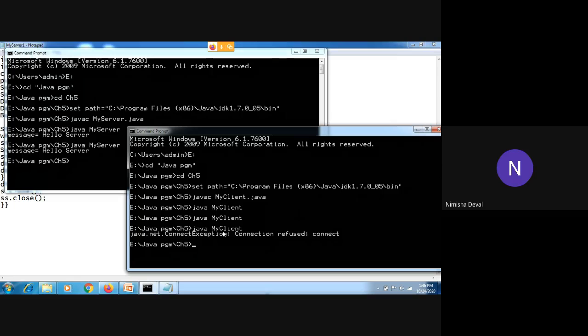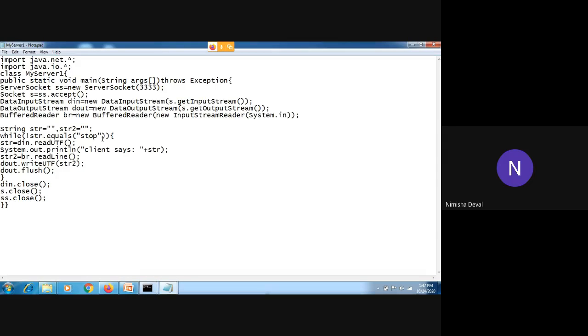Then what is the meaning of this? It means the connection is not established. Understood? This exception will occur. That's why we have added that try catch block over there. Okay, now see.